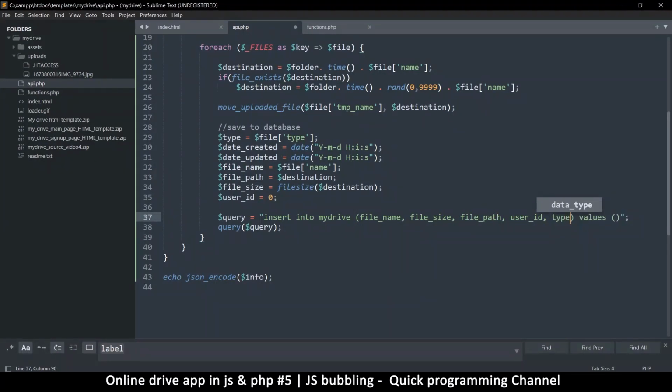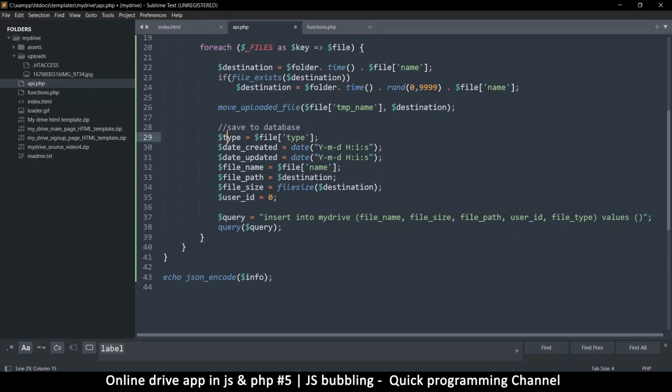This should be literally file type. Let's see here, file underscore type. I think that would be better. Let me change this here as well. What else? Date created, date updated. The file name, yeah.